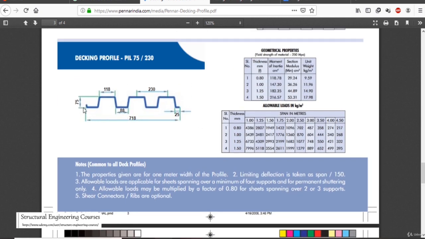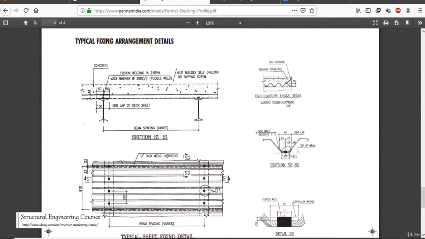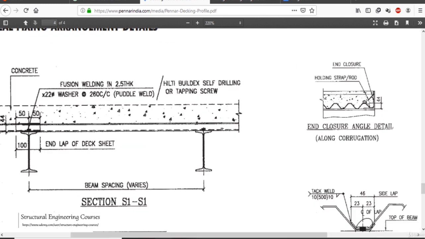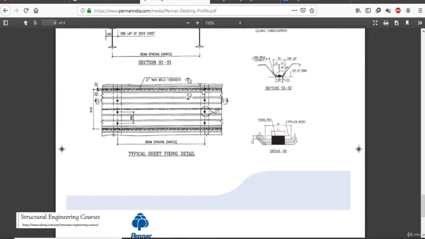So here also you can see another decking profile. The rib width is in the range of 118 mm and the rib height is 75 mm. These are typical fixing arrangement details, that is, at the end we do need to provide this end closure angle details.